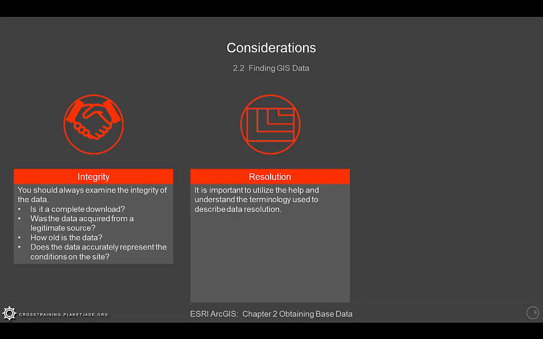You may hear the terminology 1 arc second, 1/3 arc second, and 1/9 arc second. What that basically means is the dimensions of each grid cell of the raster. A 1 arc second means 30 meters. A 1/3 arc second means 10 meters. And a 1/9 arc second means about 3 meters, which is pretty close to LiDAR data resolution. So if you're looking for something high resolution, you're probably going to choose the 3 meter. If you want something low resolution, you're probably going to choose the 30 meter.